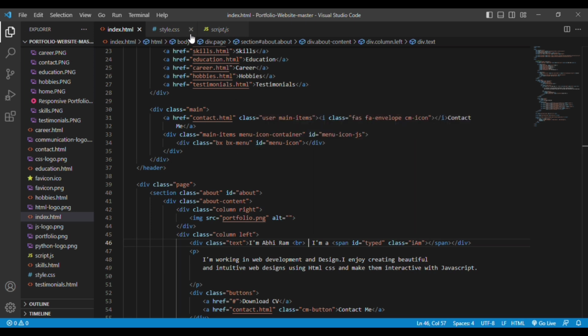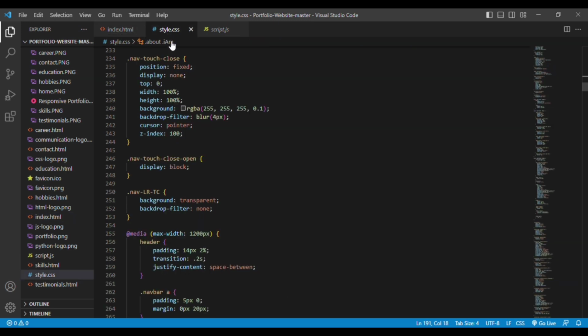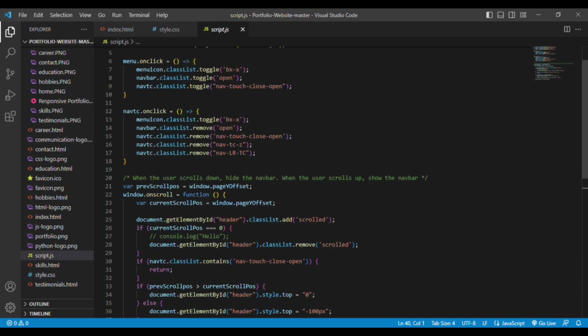So what will happen? Whenever we click on this button, the nav touch close open class will be added. It will be added means that display will change into block type, so from none to block. Whenever it is none, it is invisible to us. And when it is display block, it will come into the main frame of the mobile screen, and it will display the entire nav bar. That is done here.